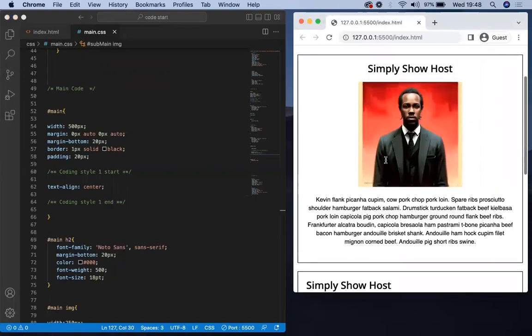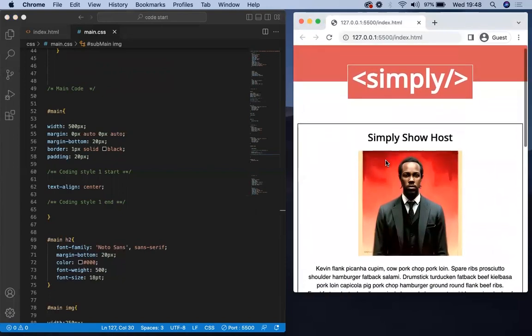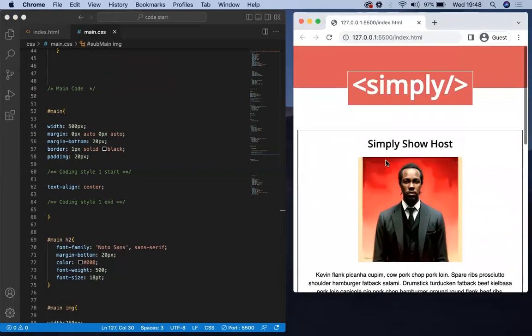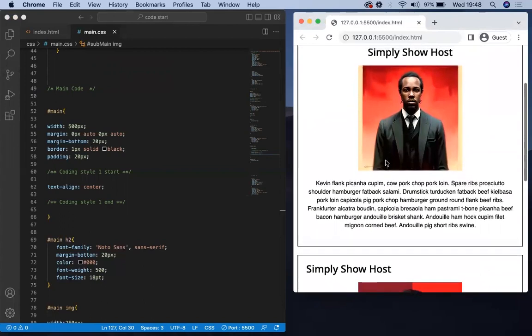Today I'm going to show you how to center images in CSS using two methods. As you can see on the screen right now, this will be the result on how to center our two images in two different ways.